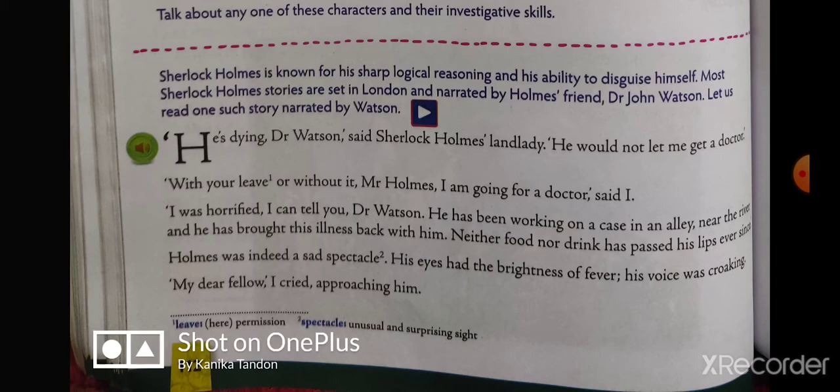And this landlady tells him that he was a very sad sight. His eyes had fever and he was not speaking very well. And Dr. Watson became very sad listening to it, and then he said, my dear fellow, and then he cried and approached him.